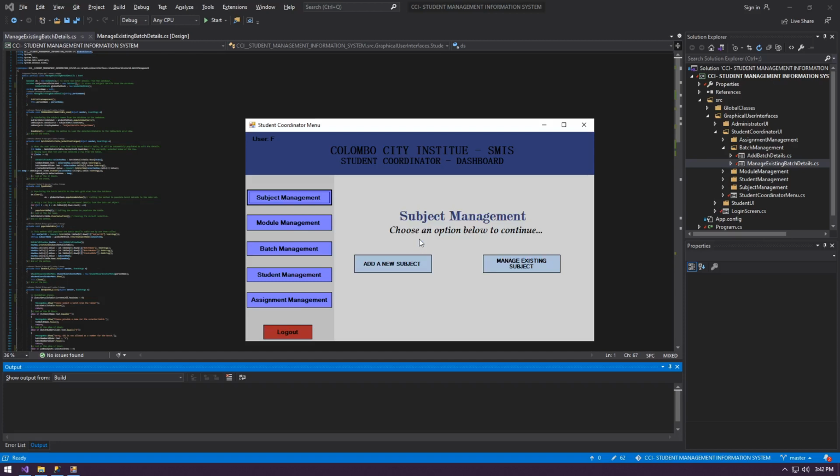Visually, on the left side you have the navigation options: subject management, module management, batch management, and so on. When you click an option, let's say subject management, it shows the relevant options on the right side.